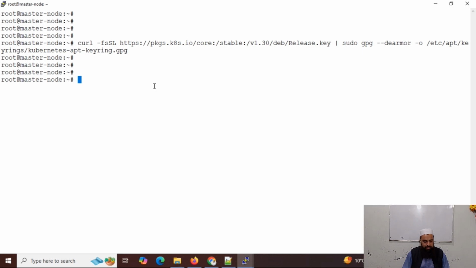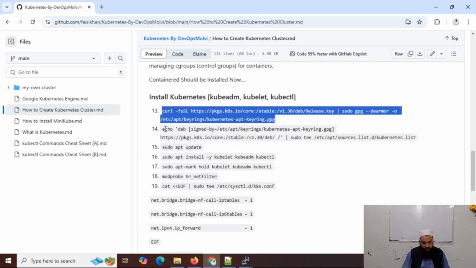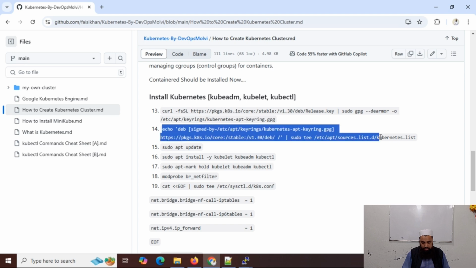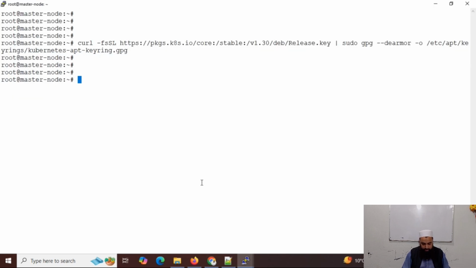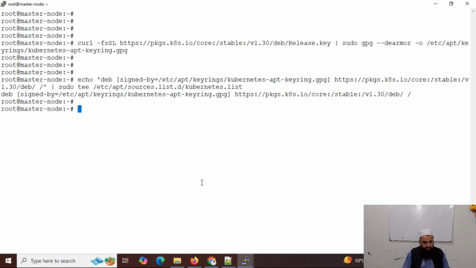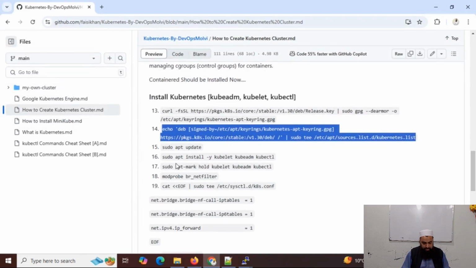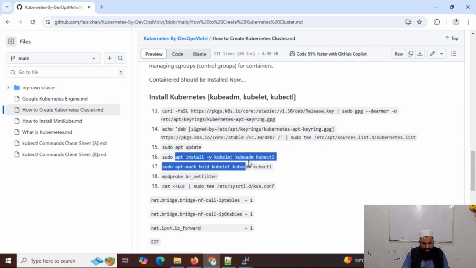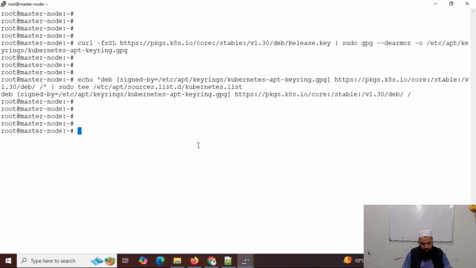I will get the Kubernetes apt keyring.gpg key, and after that I will update the Kubernetes repository. You can see every repository that we update should be here in /etc/apt. All right, and after that I will just run this command to install these three components.